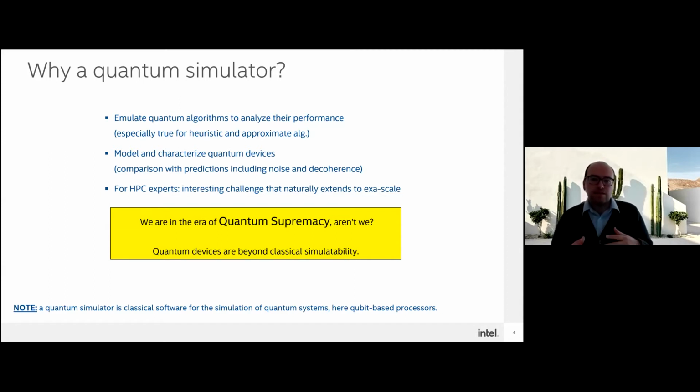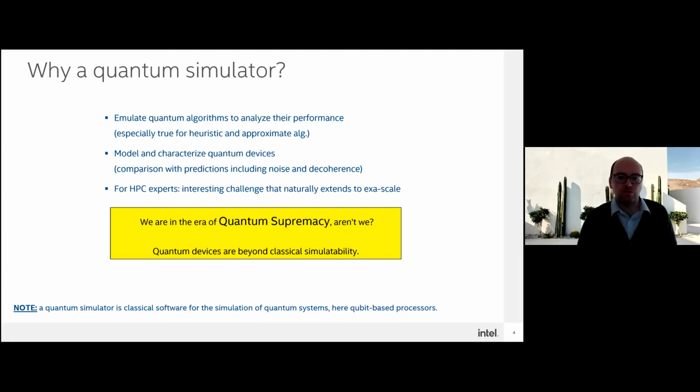This also means that the device that they had is not simulatable, right? Because if you could simulate it, then you could also reproduce the same task. So are we in an era in which quantum devices are already beyond simulation? So is there still a value for the quantum simulator?